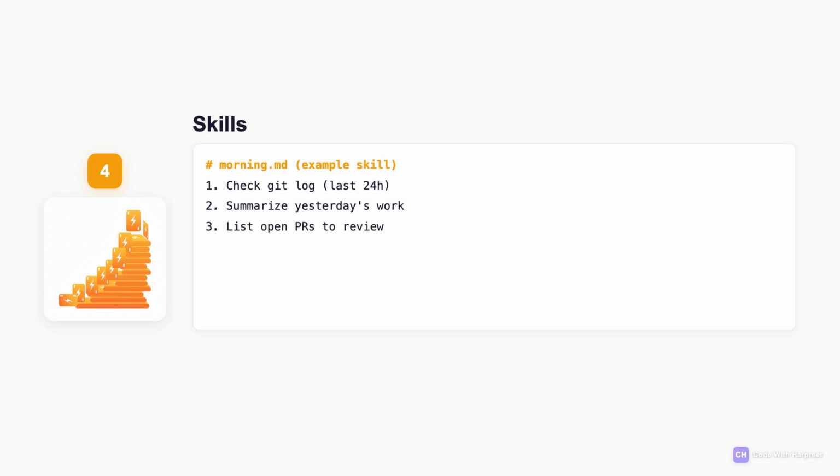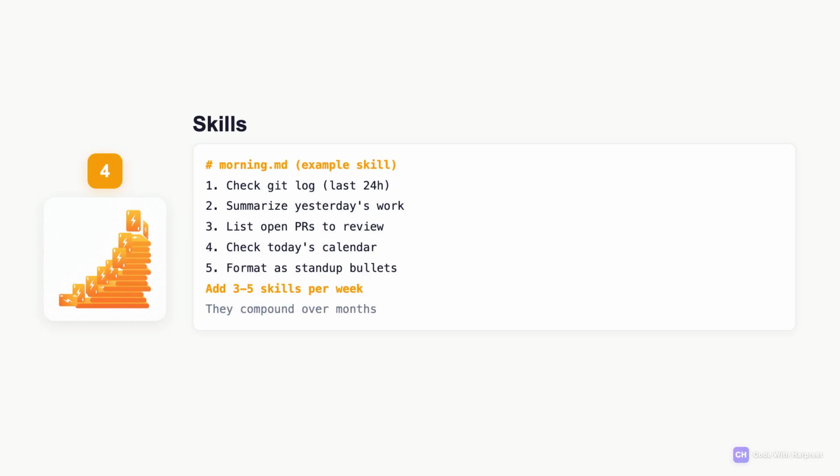Here's an example. Create a file called morning.md. Inside, write: check my Git history from the last 24 hours. Summarize what I worked on yesterday. List any open pull requests that need my review. Check my calendar for today. Format everything as bullet points for stand-up. Save it. Now every morning, you run this skill, and your stand-up prep is done in 10 seconds.